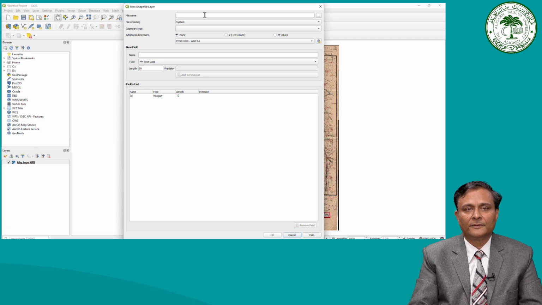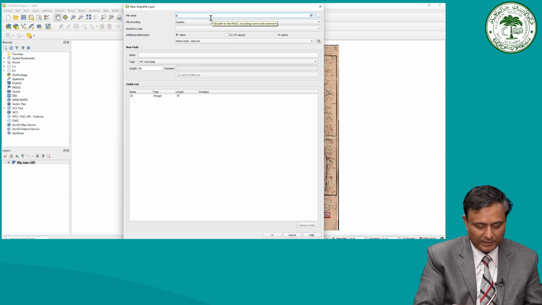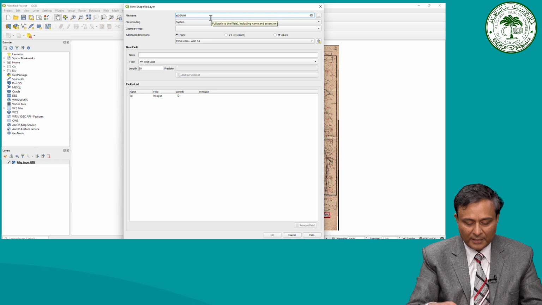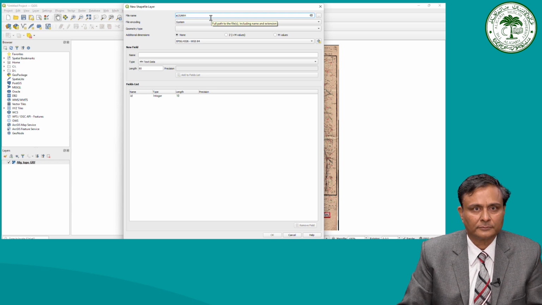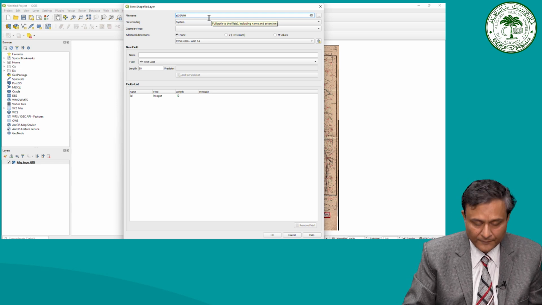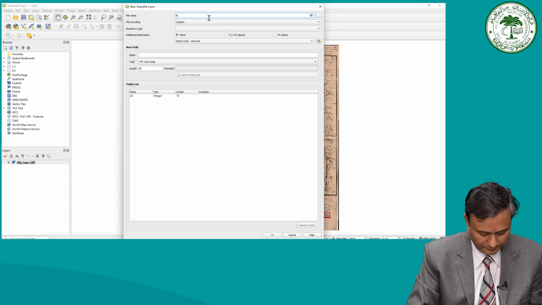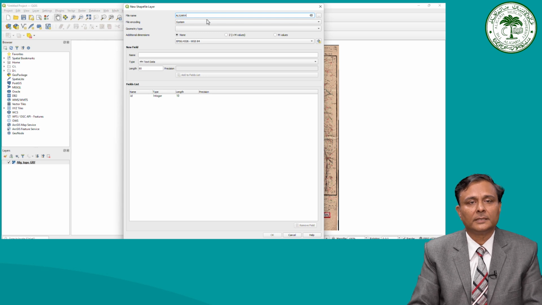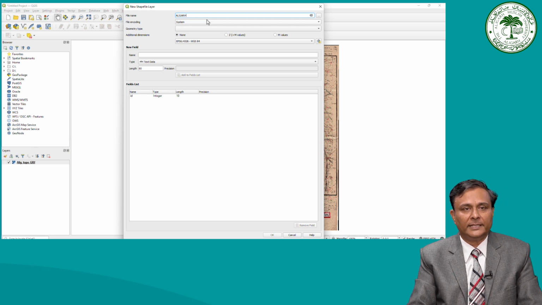Now I have to give some name to it. So I will give the name Aligarh, as this is the topographical sheet. So I gave the file name as Aligarh. Now file encoding I'll leave like this.